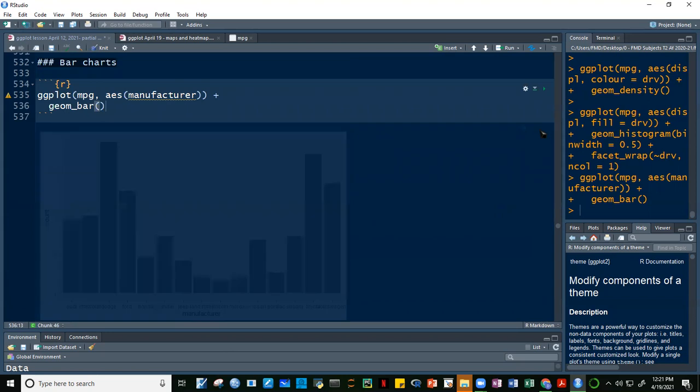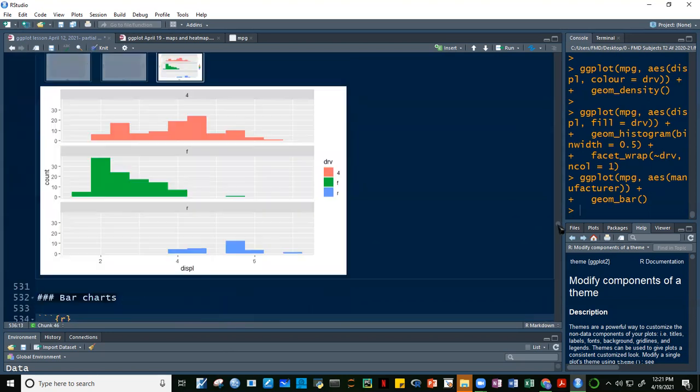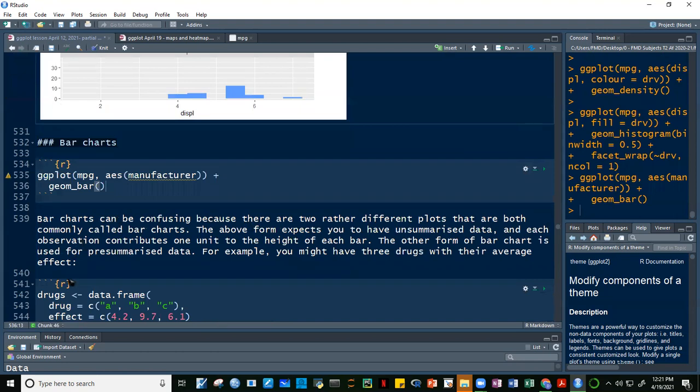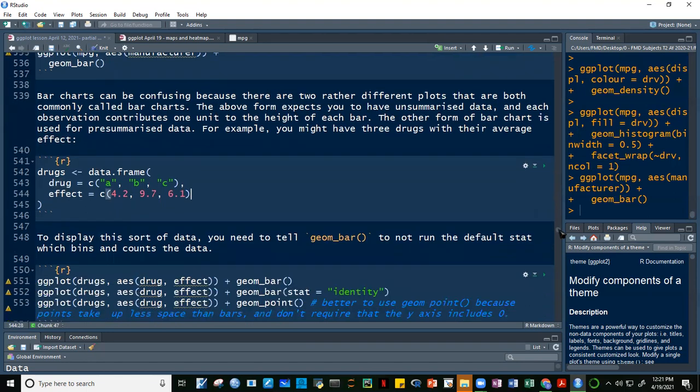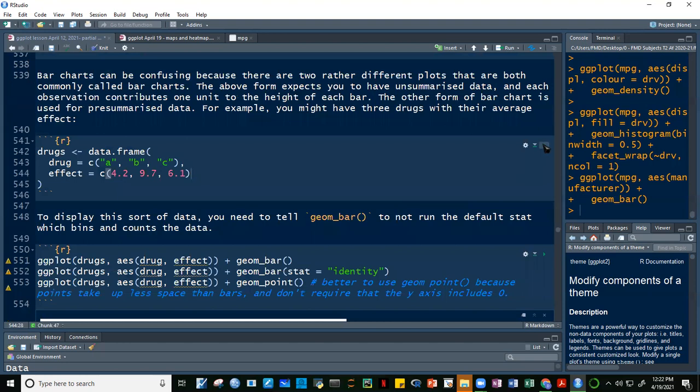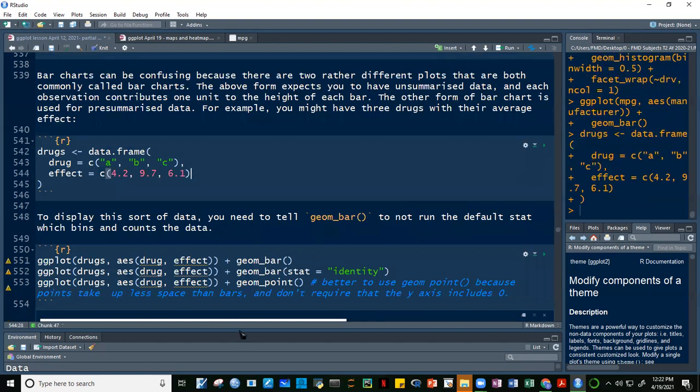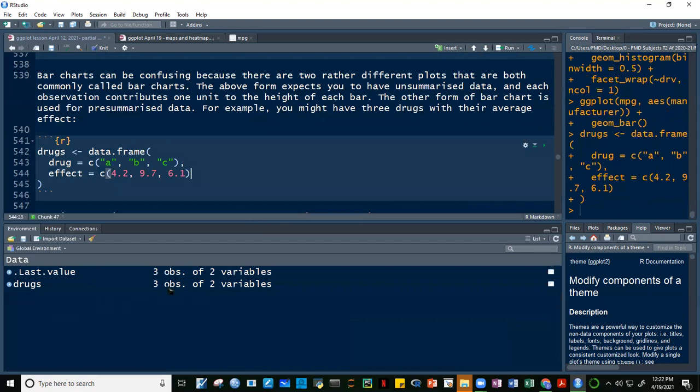Okay? All right. Now, let's create an object, let's call it drugs. So si drugs, we're creating a data frame. Yung variable na drug equal to ABC. So this is a categorical, character variable. Ito naman effect, 4.2, 9.7, 6.1. This is a numerical variable. Let's run this. I can see now that I have drugs here: three observations, two variables.